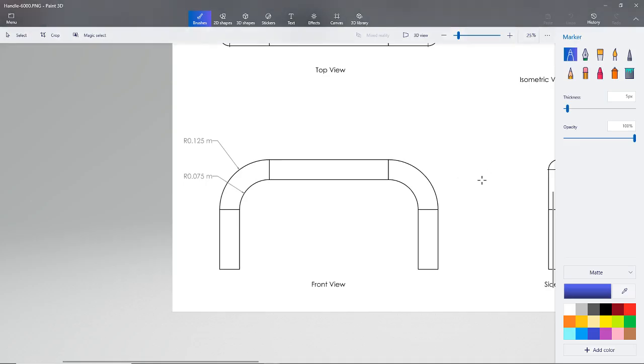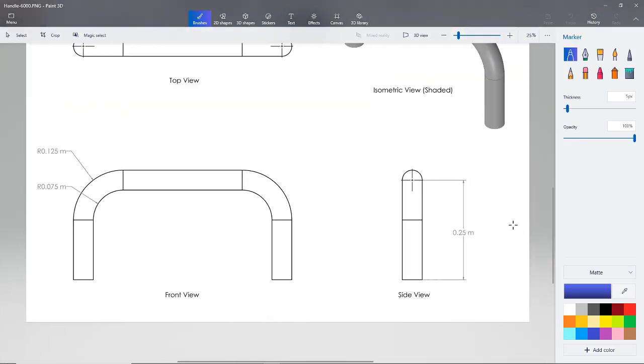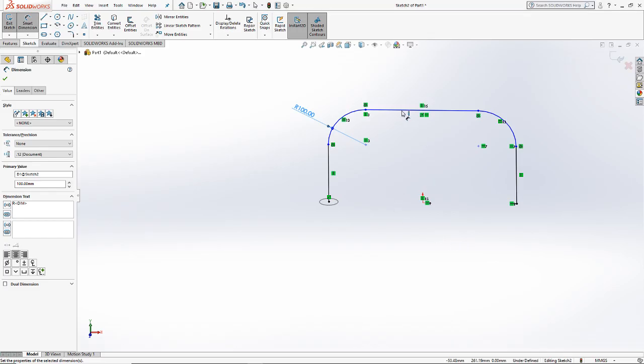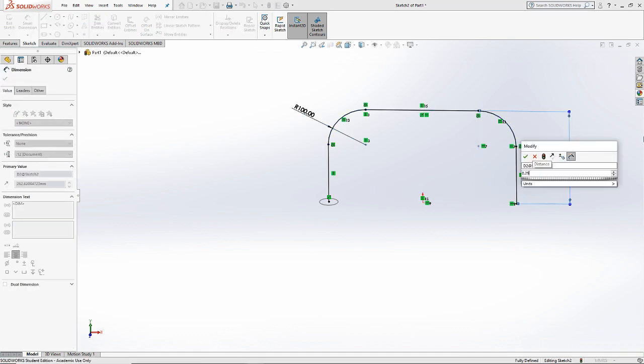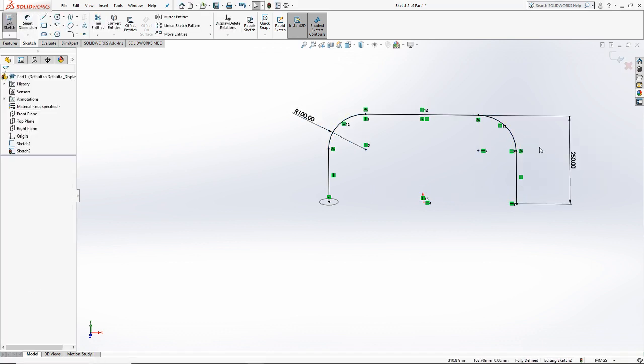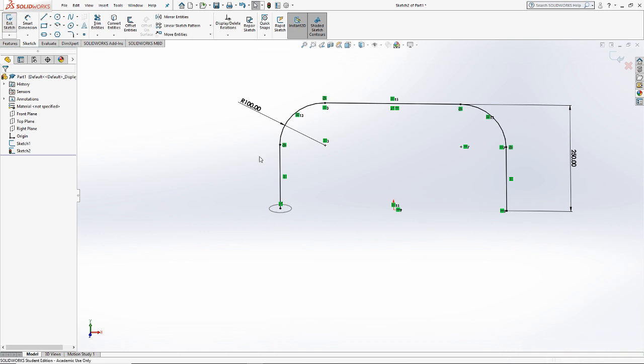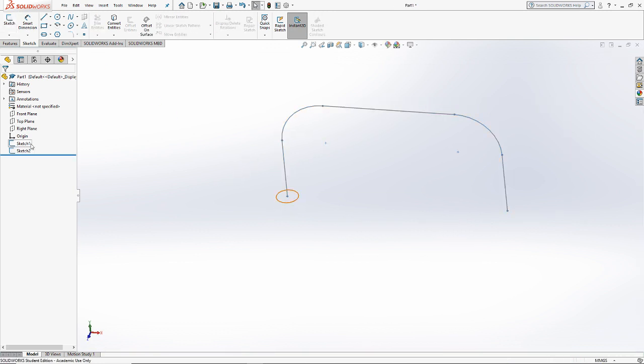And then I need a height. I recognize that from my side view, I need a height of 0.25 meters up to the center, which is appropriately this line here, 0.25 meters. Now my line is fully defined. Questions on how we got to here? Okie doke. Now I can exit my sketch, and I have two fully defined sketches.